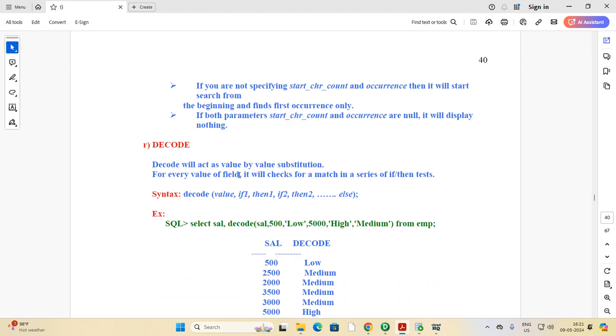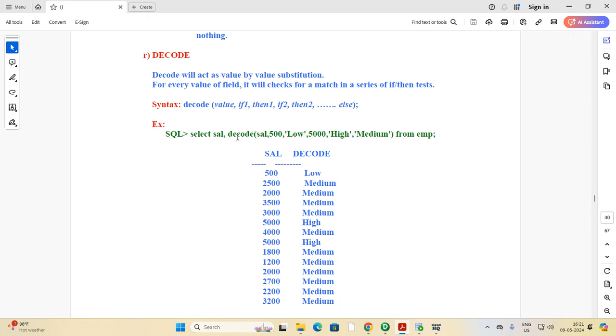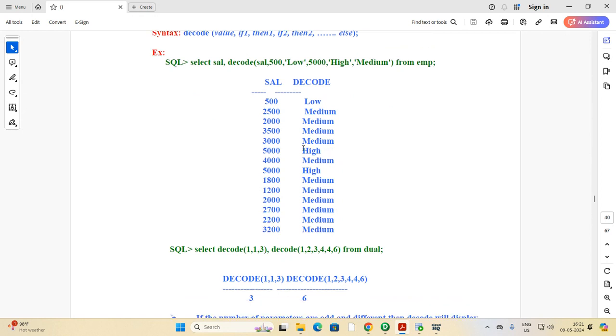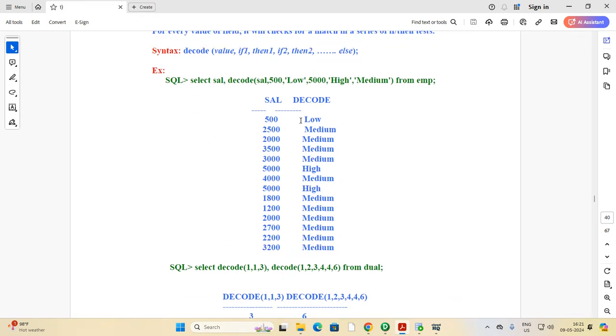Decode. Decode will act as value by value substitution. For every value in the field, it will check for a match in a series of if-then tests. So decode: you see here, select sal, decode(sal, 500, 'low', 5000, 'high', 'medium') from employee. We go. So if the salary is 500, it gives low. If the salary is 5000, it gives high. For salary values between 500 and 5000, it gives medium. Like this, we can decode the values.